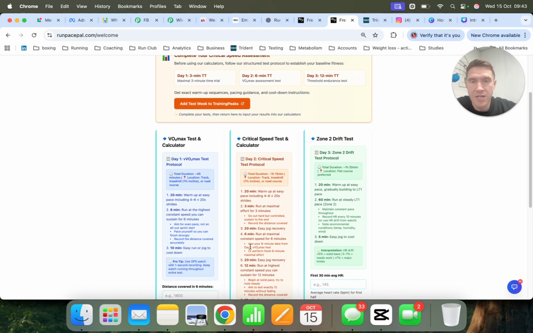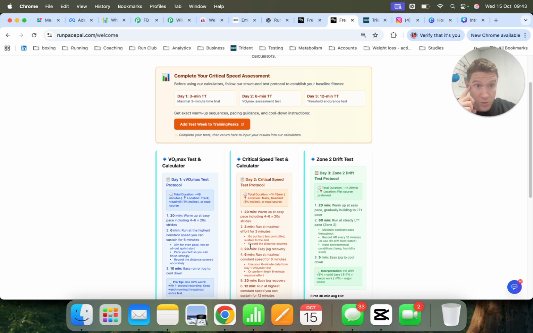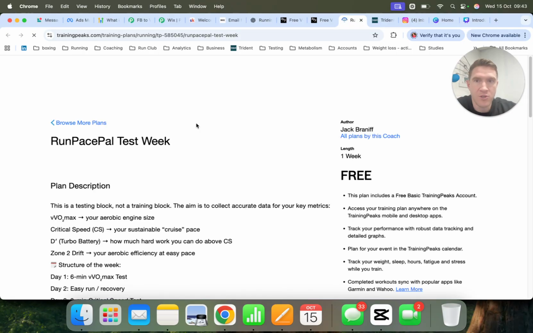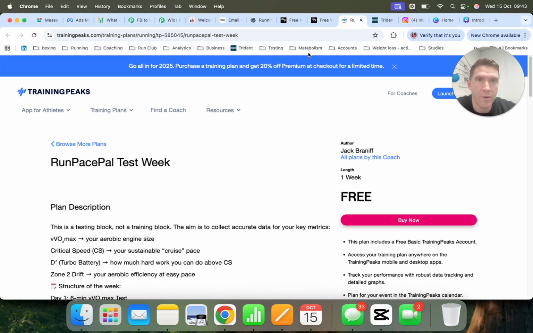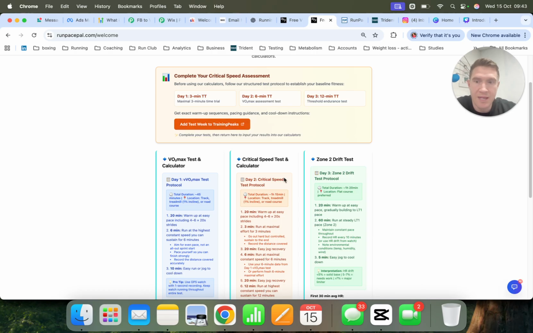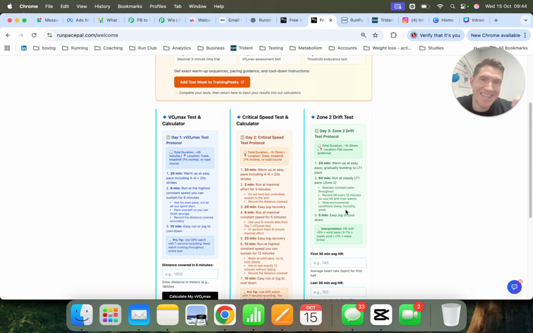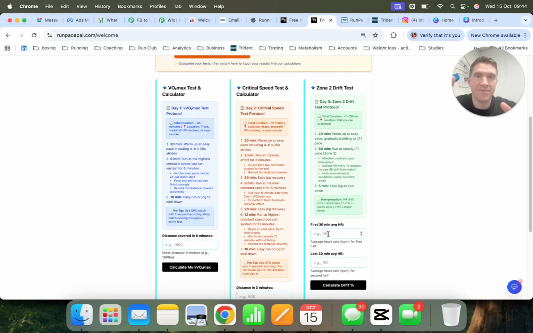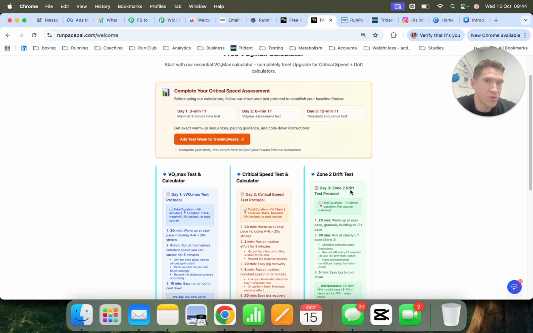In terms of how to actually do the field test, you can add your test weeks to Training Peaks. If you use Training Peaks, this is really good, as it can be put into your Garmin watch, and there's also a PDF in the score group as well. So that's the first thing, get that done. My advice is to do your VO2 max test first, your 6 minutes, and then your 3 and your 12 minutes on consecutive days. If you want to do the zone 2 test, especially for some of the longer distance athletes, you can do that on a separate day or just during your long run.